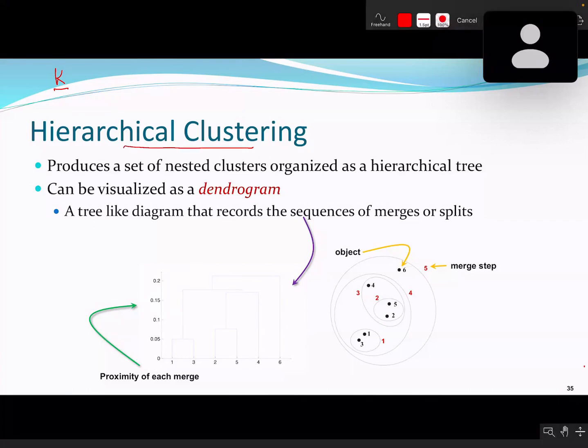So the idea of hierarchical clustering is that we produce a set of nested clusters that is organized as a hierarchical tree, and this tree is called a dendrogram. All right, and a dendrogram is a tree-like diagram that records the sequence of merges and splits of the clusters.